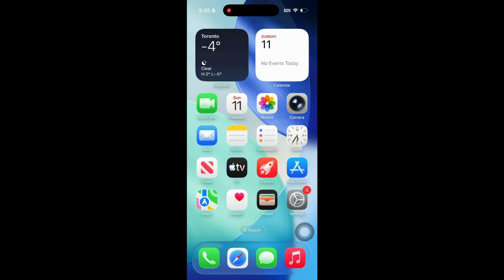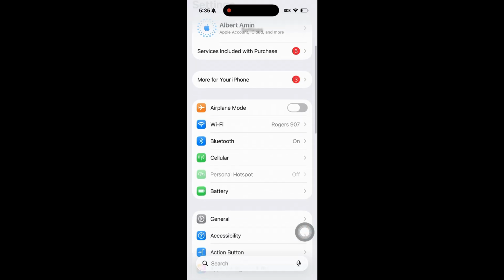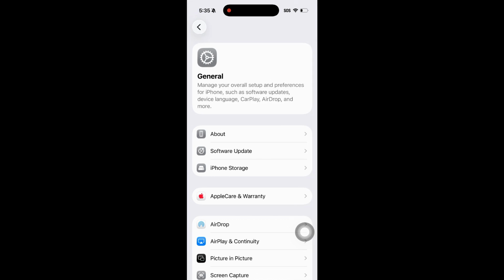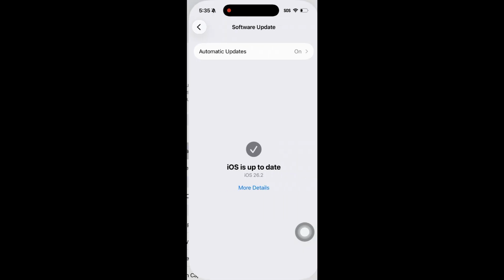Tap on the Settings. Scroll down and tap General. Tap Software Update. I have the latest version that is 26.2. If an update will be available, you will see the option here.